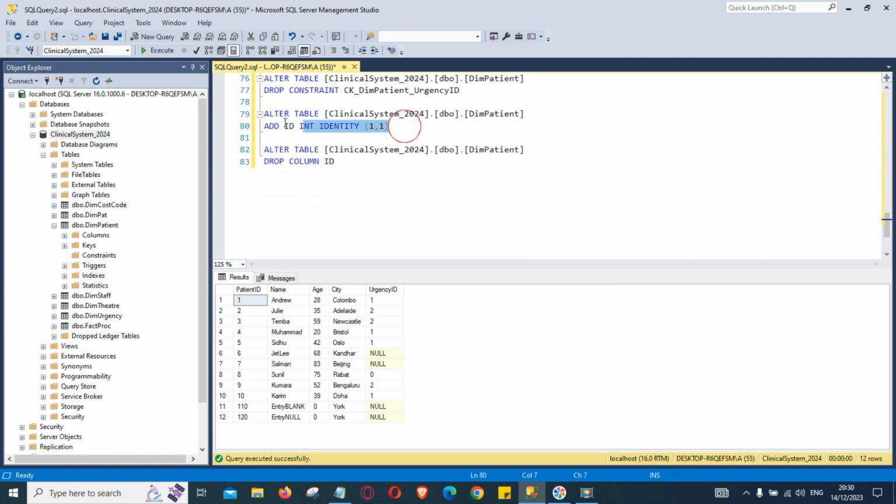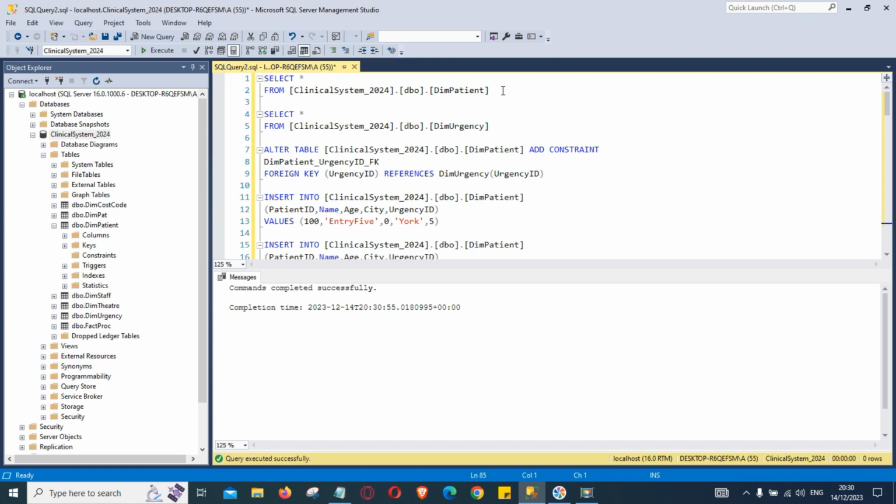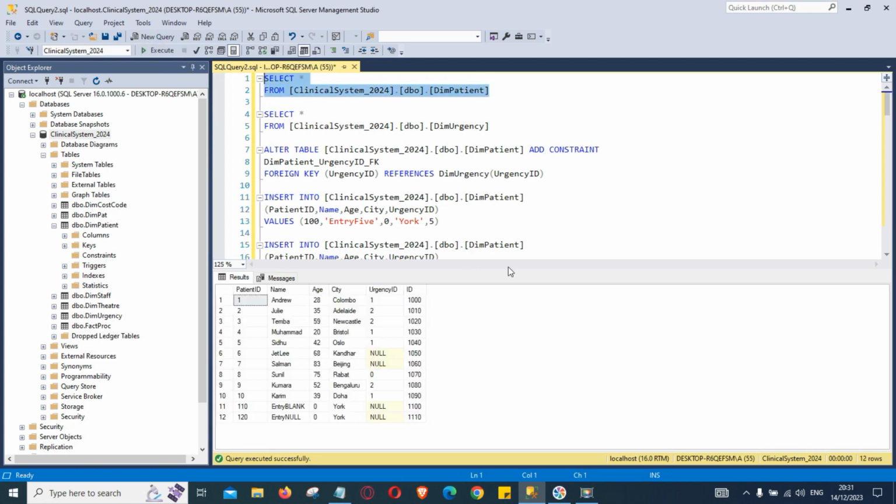So let's try with a different seed and different increment. Okay, on this occasion we are saying we are starting from 1000 and we are incrementing it by 10. So let's do that. That's added, and if we look at our patient table now, it started with 1000 and increments by 10: 10, 20, 30, 40 to 1110.